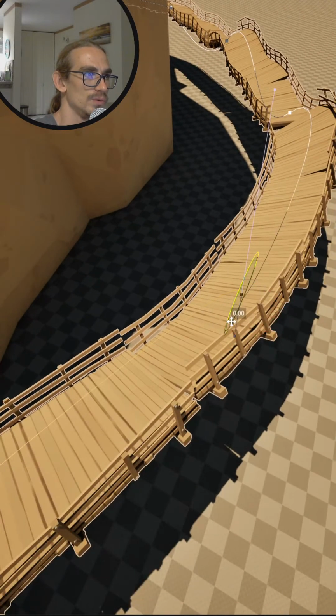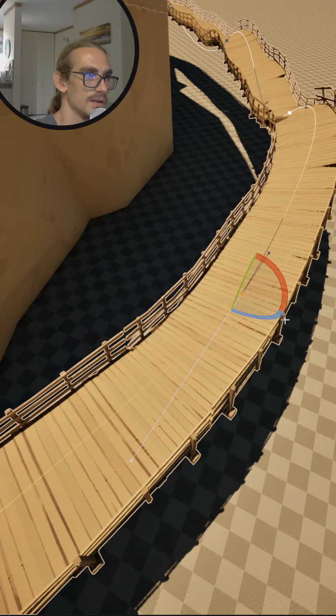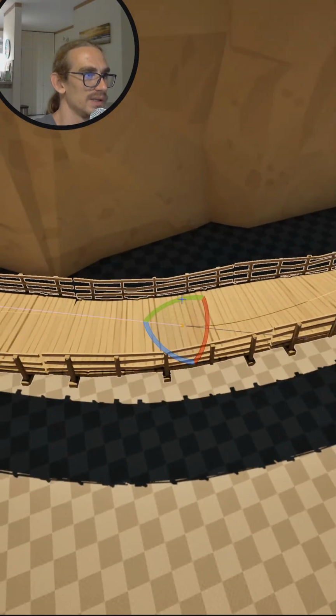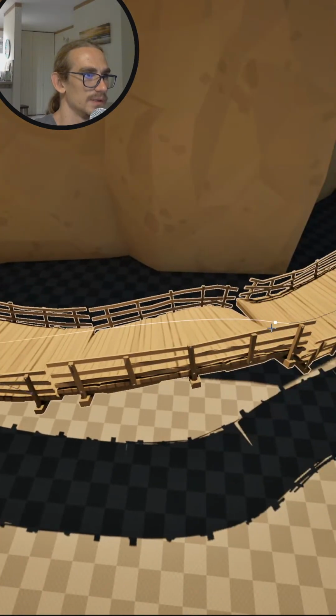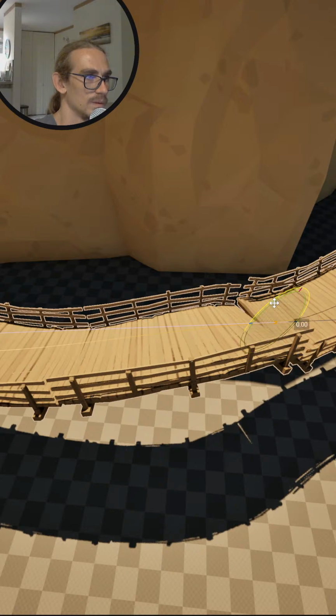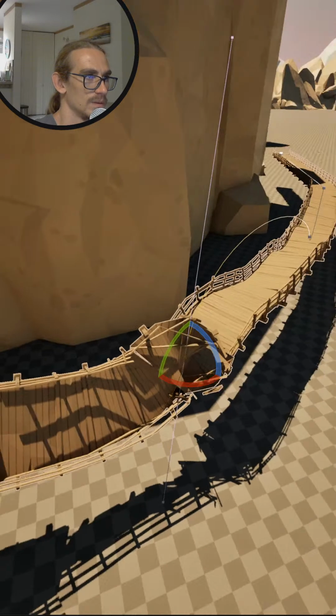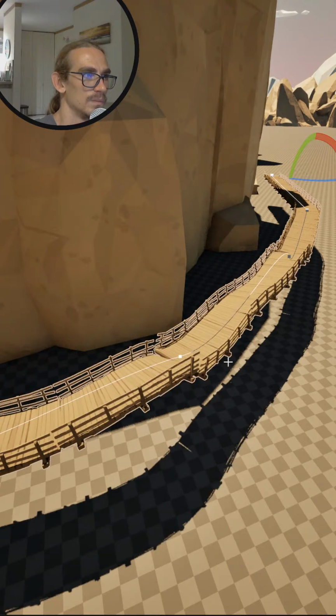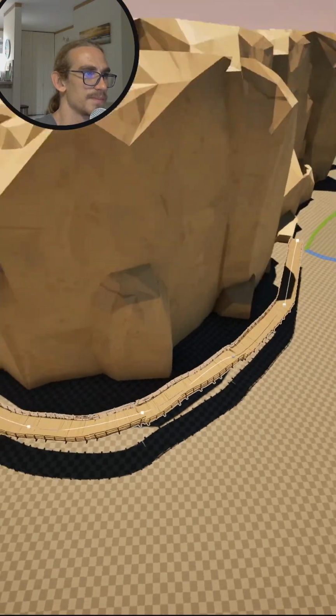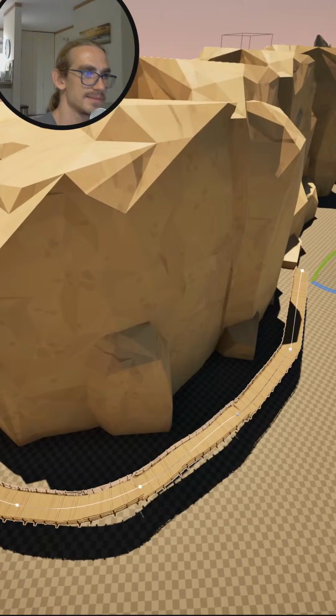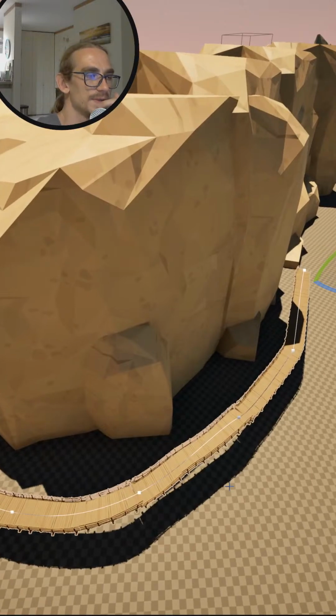Is it going to, oh nice. You can tweak it, not exactly one to one, but that's very nice. That's even better. I think this is closer to what I want.